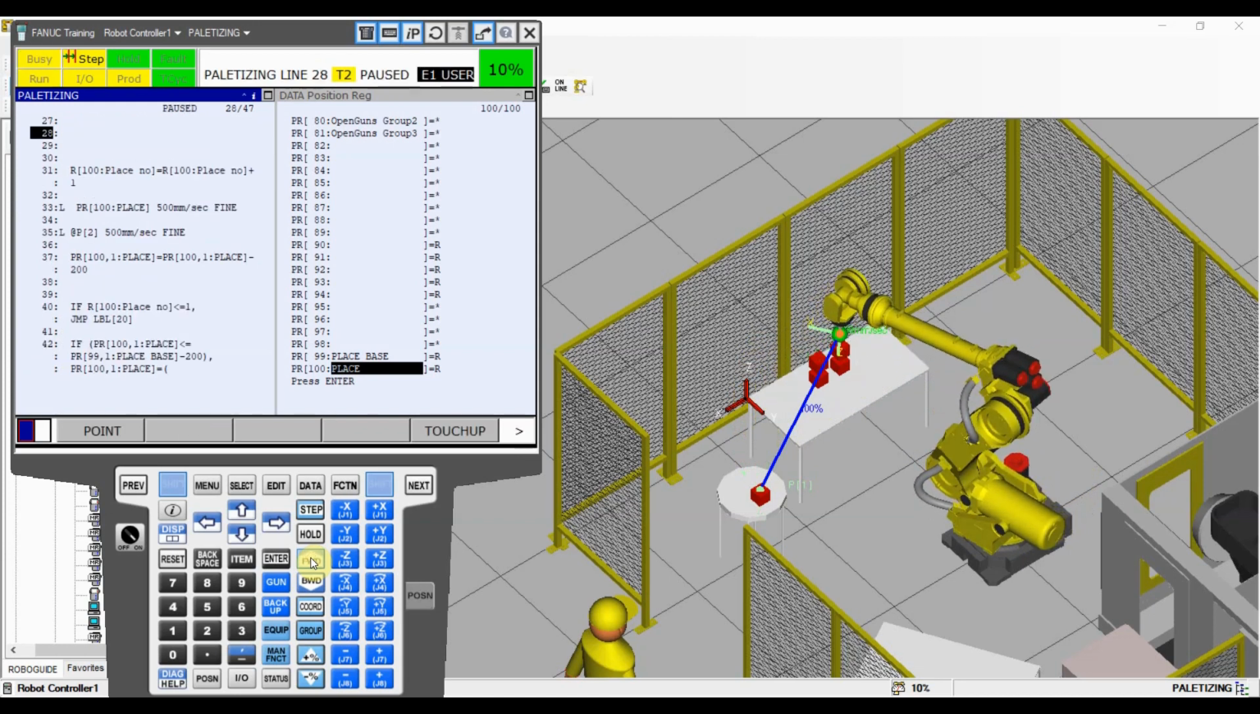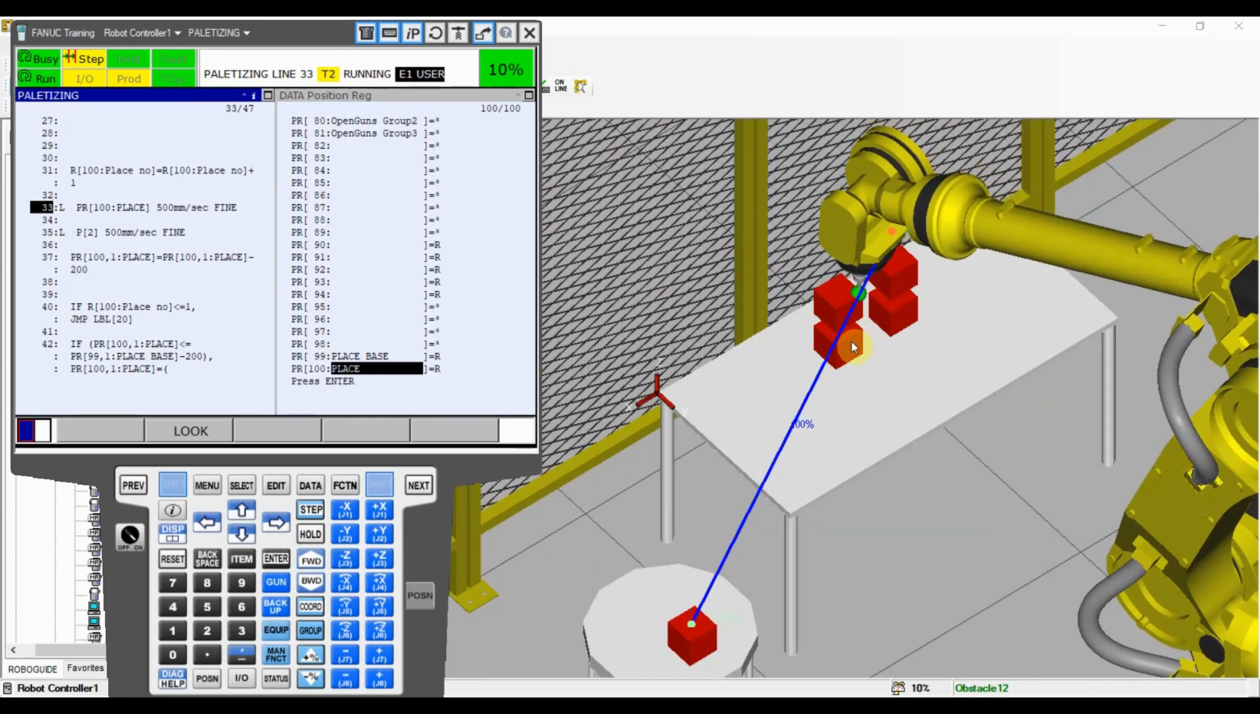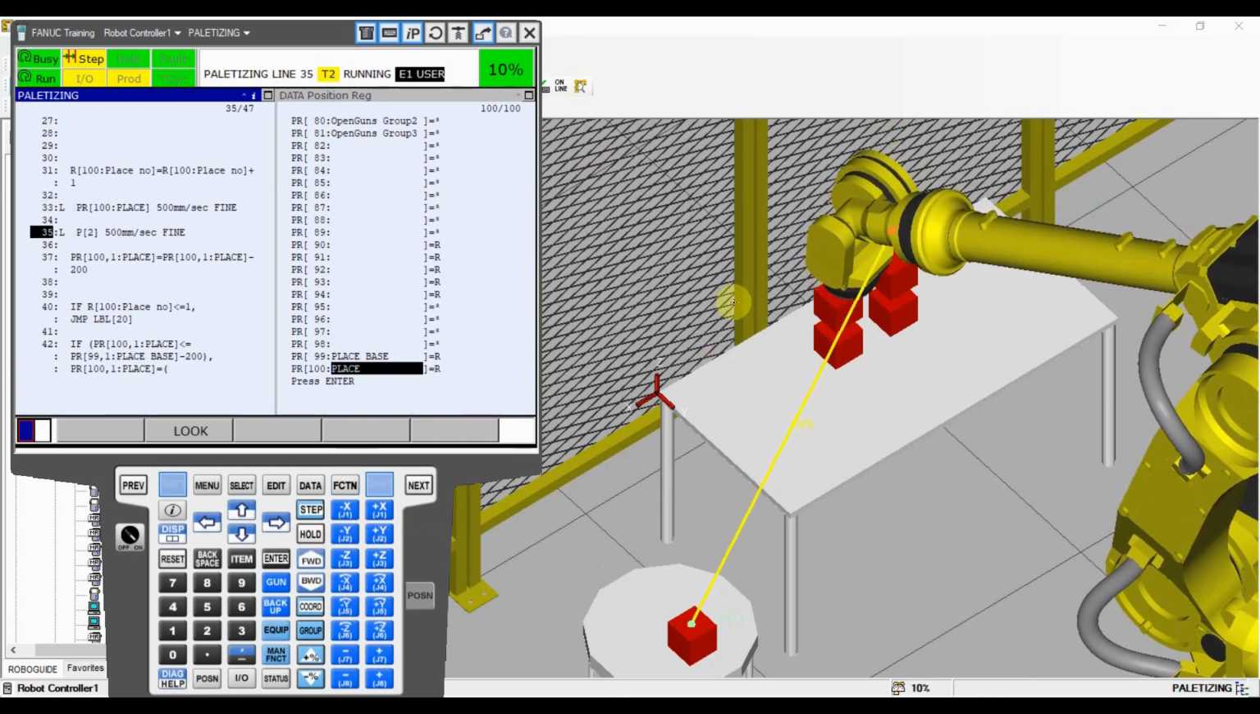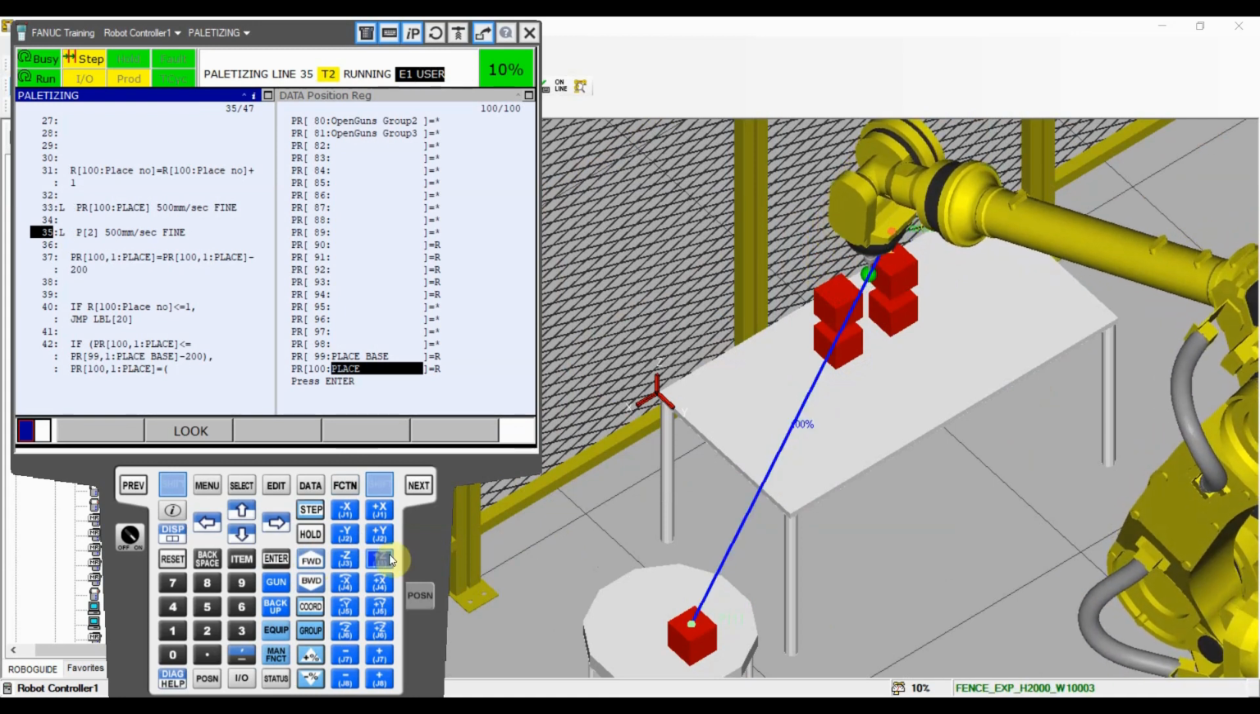What's going to happen now? Right now I'm going to say, okay, I'm going to place element number 1. So I'm going to add 1 to my register. I'm going to move to the place. So I'm moving to place the first block. Okay, I got it. I'm going to move back to my position number 2, which was above the drop.